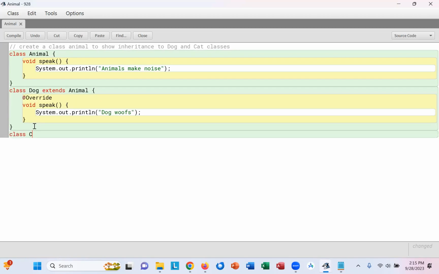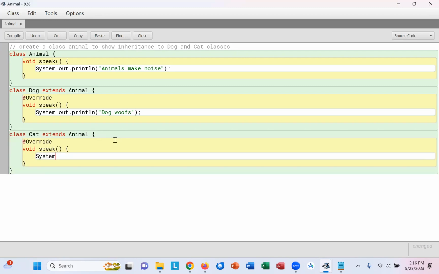Then we're going to do a cat. Again, your subclass extends your superclass. Again, we need to override so that if it's a cat, it overrides animal. Again, our void speak. What noise does a cat make? Meow, right? So here the cat meows.